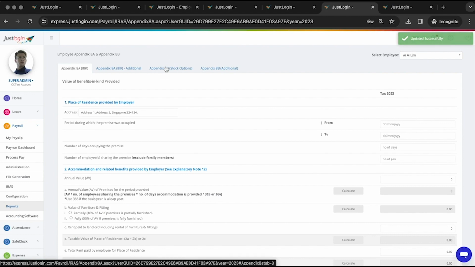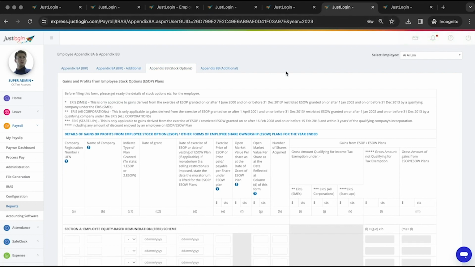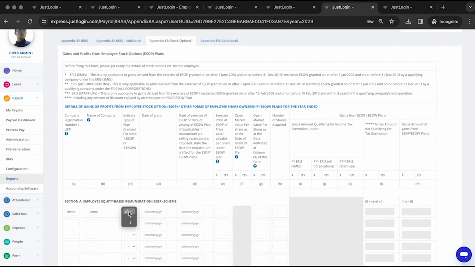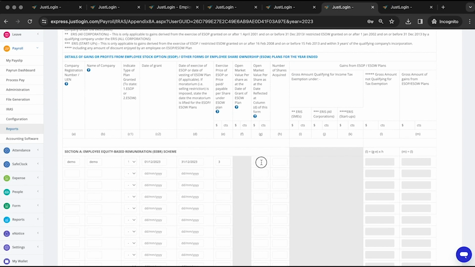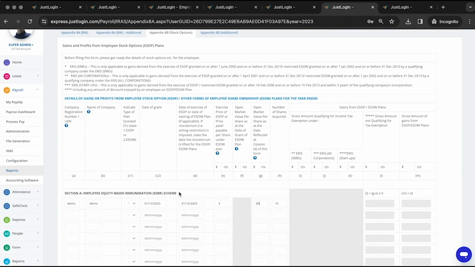If staff is given some shares, let us go to the Appendix 8B tab. So here at Appendix 8B, let us input some test information. Let me input first. But this Appendix 8A and 8B is not mandatory unless your staff was given. By the way, this is Section A, Employee Equity-Based Remuneration Scheme.